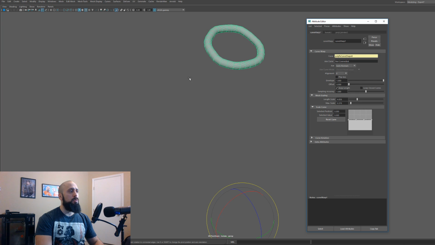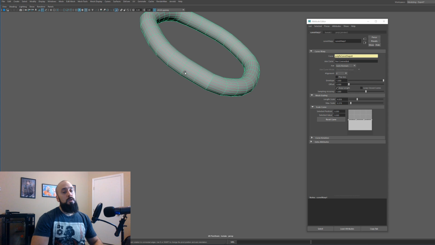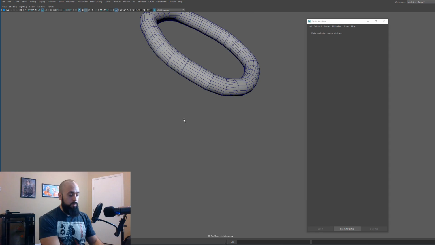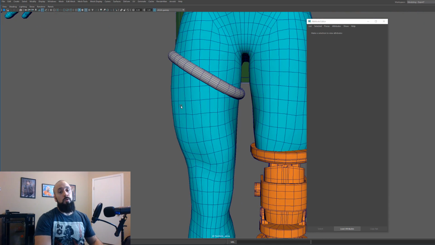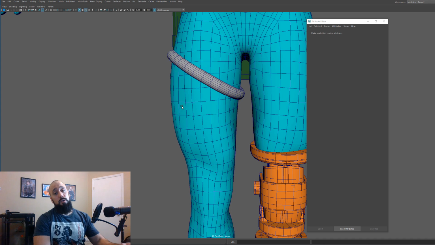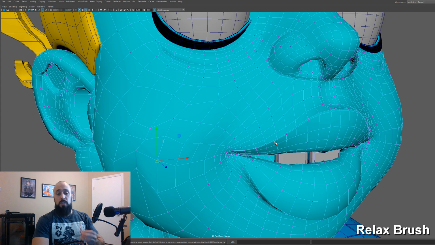So at this point, I would probably go in here and delete the history, clear out those caps, and then merge those verts. But now, if we bring our shape back, there is our rope or our belt wrapped around her leg. So the next tool I want to talk about is actually a brush. It's called the Relax brush.